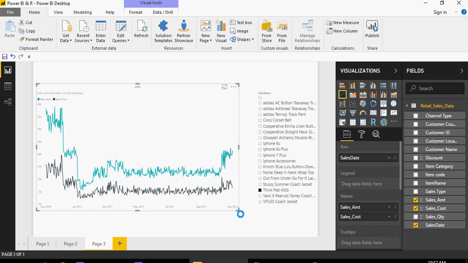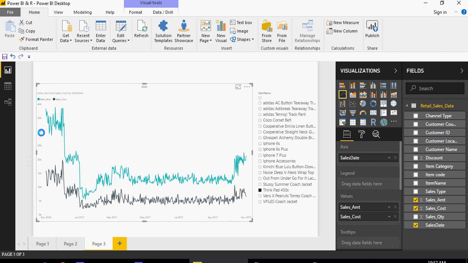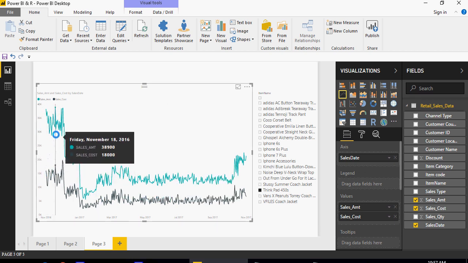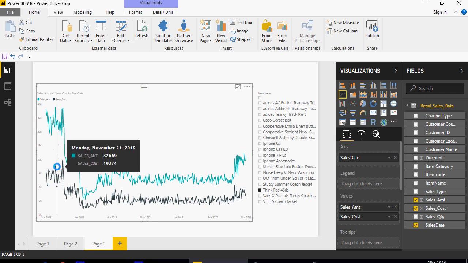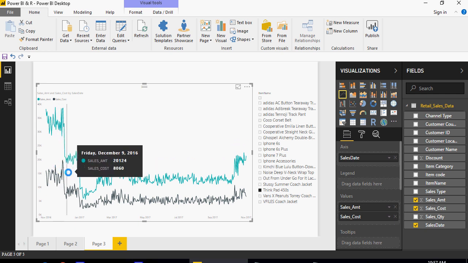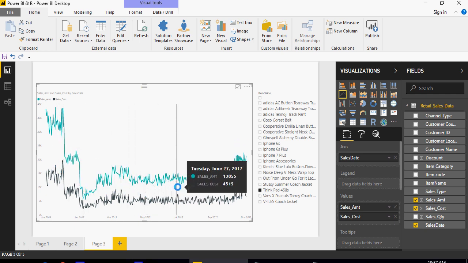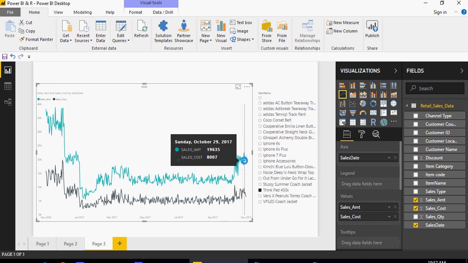which is a trend of the sales amount to sales cost. You can see the profit is the highest. The profit is the sales amount minus the sales cost. This is highest during the Thanksgiving time, and it kind of stabilizes in the same range, and then it again bumps up during the time of hitting the Thanksgiving area.